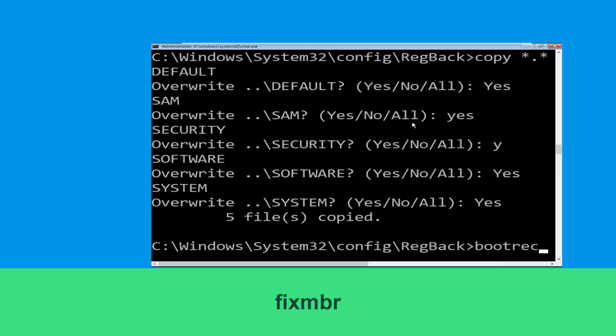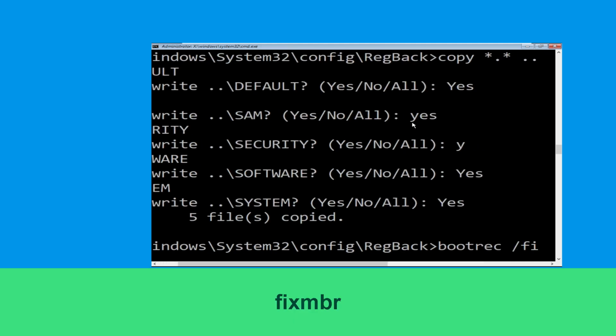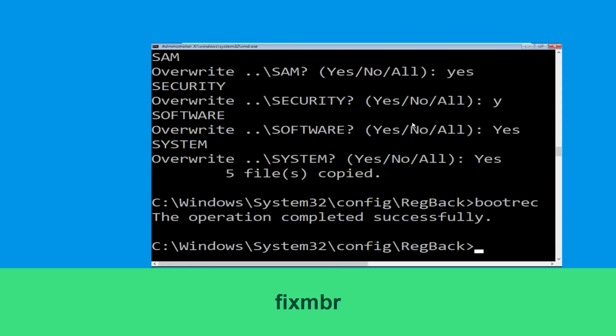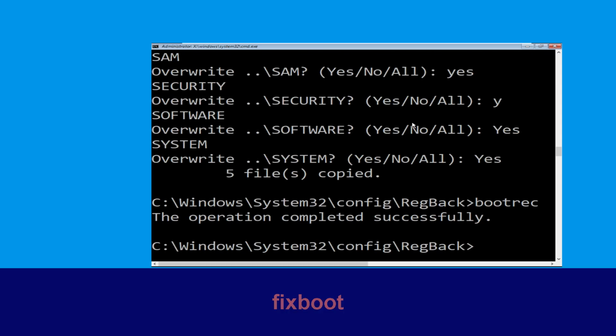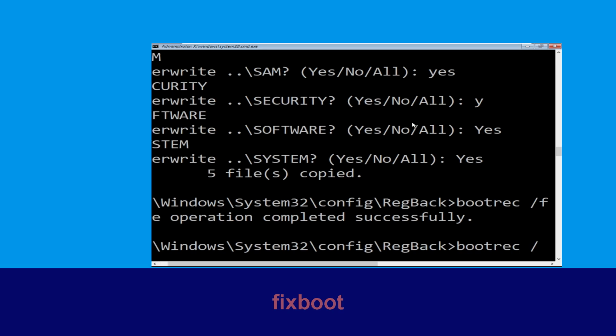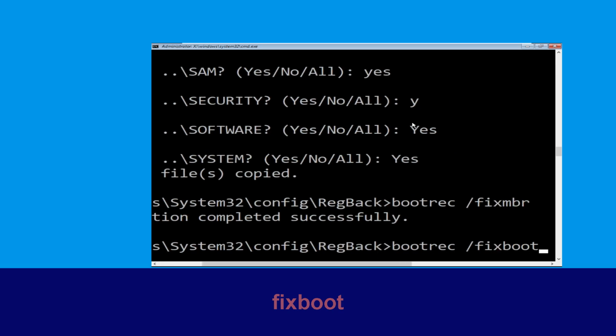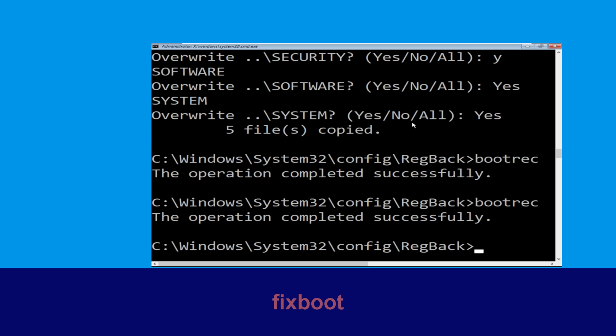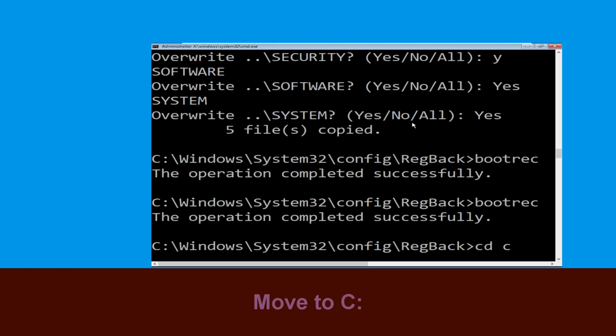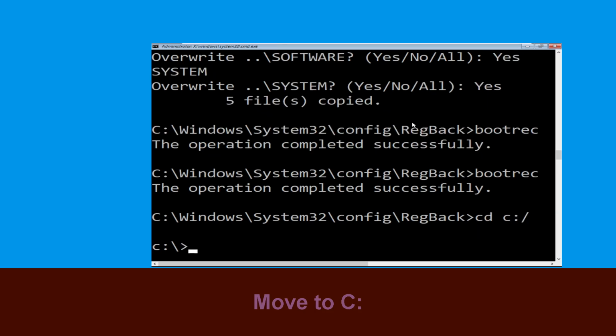Type in bootrec space /fixmbr and hit enter to execute the command. Now type bootrec space /fixboot and hit enter to execute. Now execute this command cd space C:/.